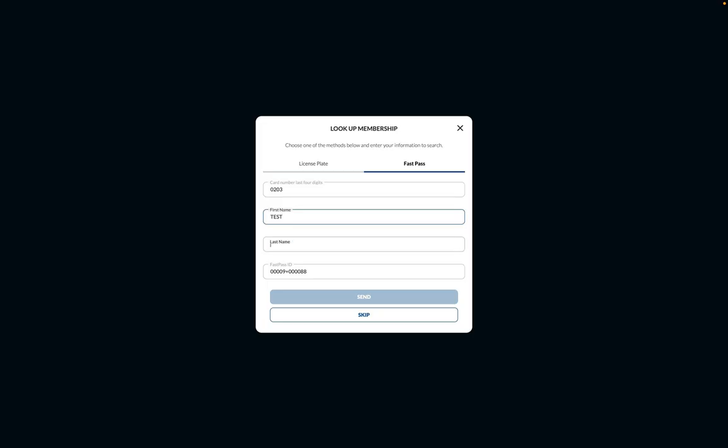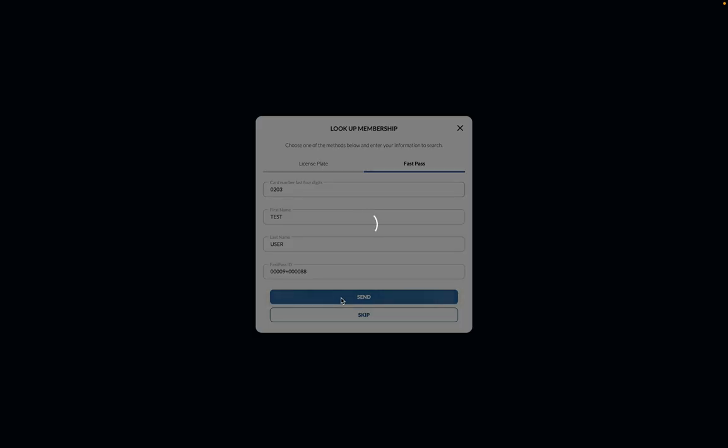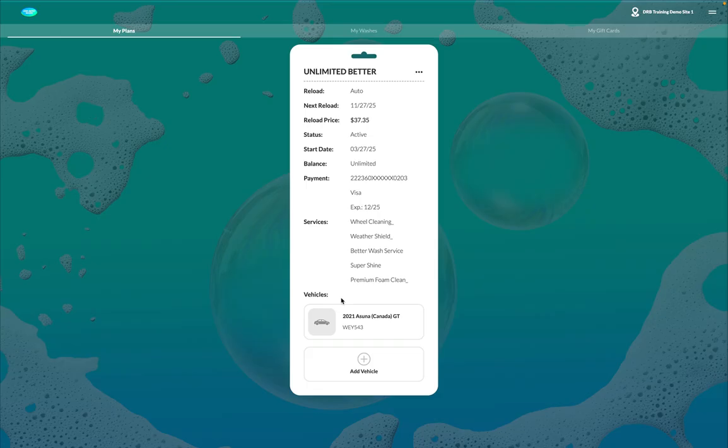Here I'm going to type in test user to just show you that it will update your first and last name, even if it finds a different plan with the same FastPass and credit card number. It will update the first and last name based off of what you put in here, which typically the customer is going to be putting in their correct name. And we now have found our Unlimited Better plan.